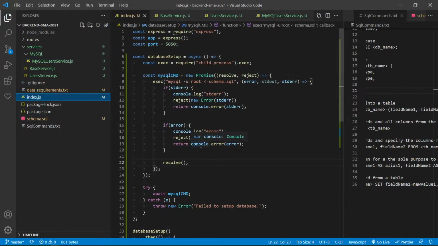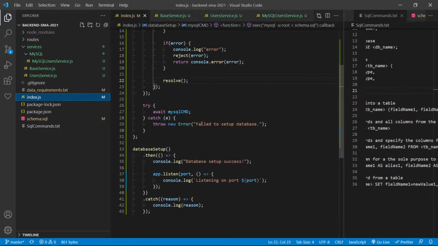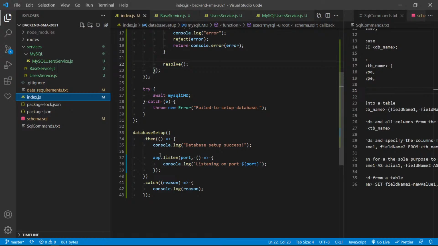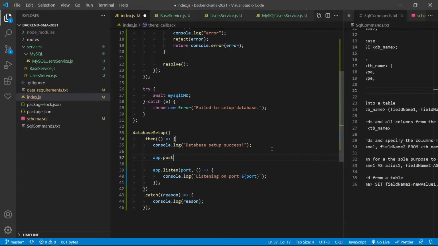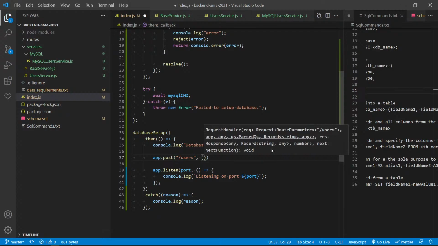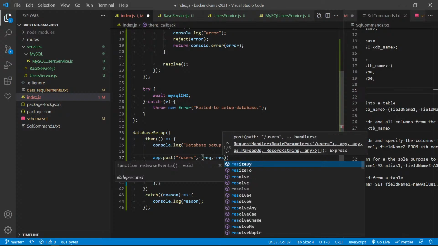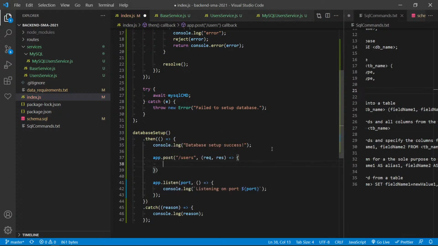So here, when we set up our app, I'm going to set up an app.post. I'm going to create a route here called post /users. So on /users, I can actually create something. So remember, we have a request and we have a response. This is just for testing. I'm just going to do it really dirty in here.